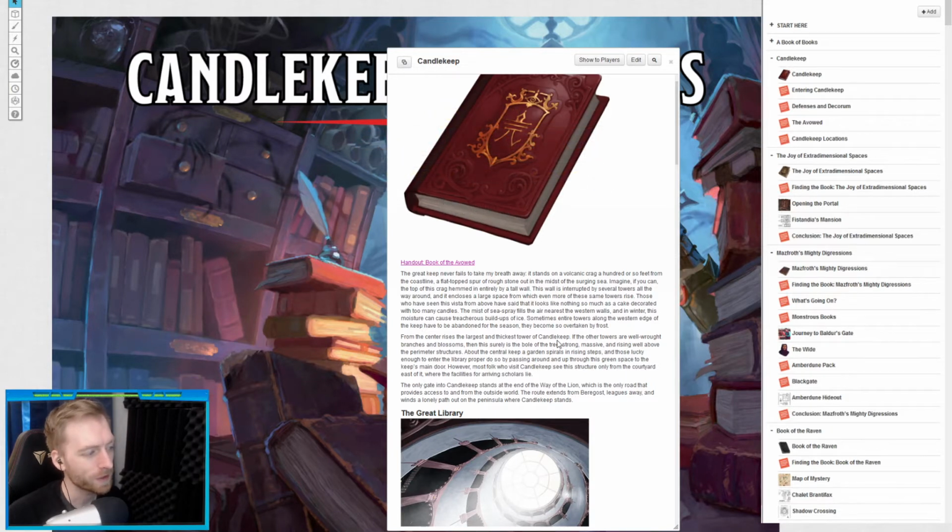Imagine, if you can, on top of this crag, hemmed in entirely by a tall wall. This wall is interrupted by several towers all the way around, and encloses a large space from which even more of these same towers rise. Those who have seen this vista from above have said it looks like nothing so much as a cake decorated with too many candles. The mist of sea spray fills the air nearest the western walls, and in winter, the moisture can cause treacherous buildups of ice. Sometimes entire towers along the western edge of the keep have been abandoned for the season. They become so overtaken by frost.